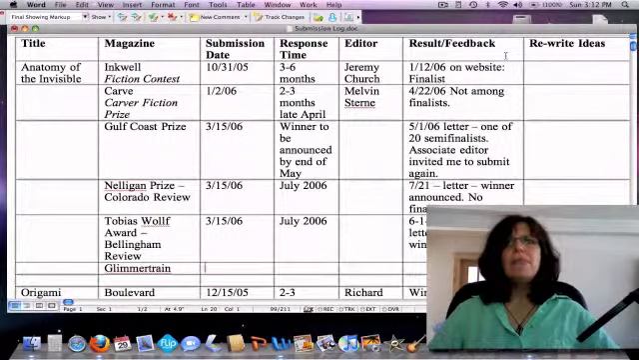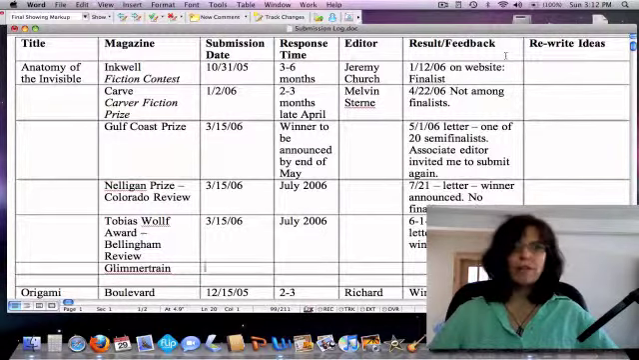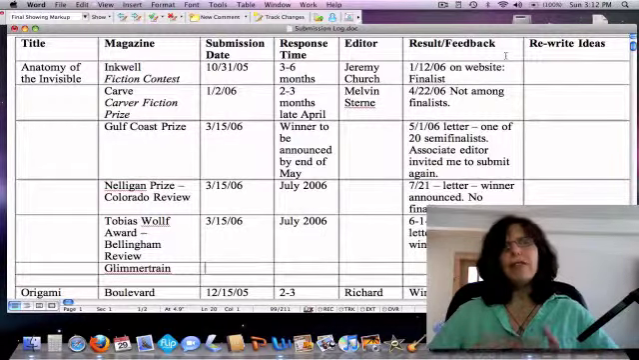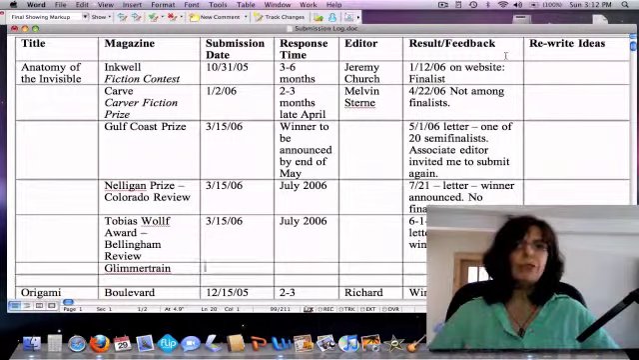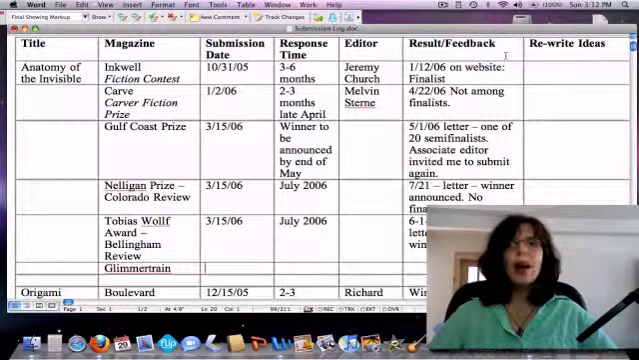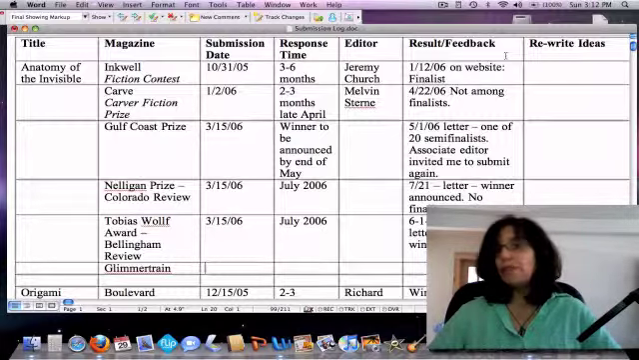Now, getting feedback on your manuscript from the editor that you submit to doesn't happen very often. The editors really are so swamped with manuscripts, and they lack the manpower to give personal feedback on every manuscript that comes across their desk. But sometimes, if you submit to a local magazine or a regional magazine, one that doesn't get quite as many submissions, they may have time to actually give you some very good feedback on your story.